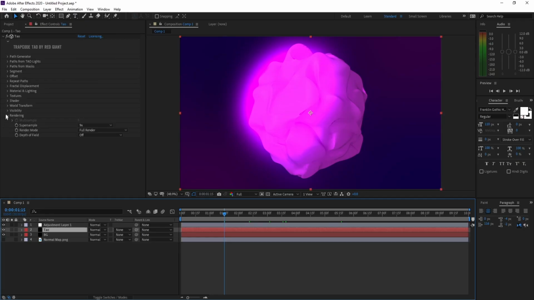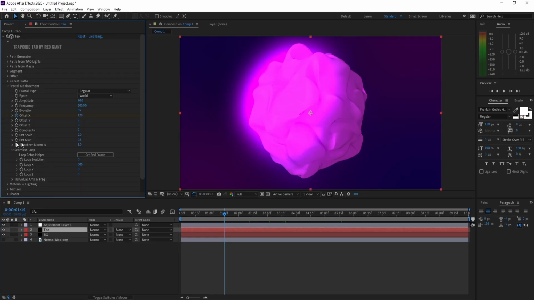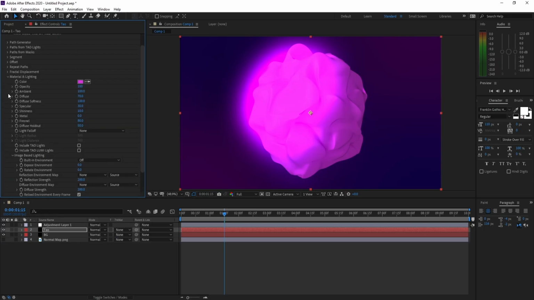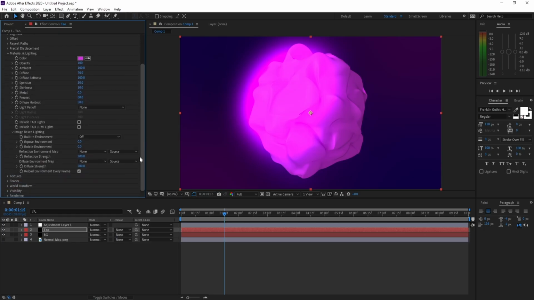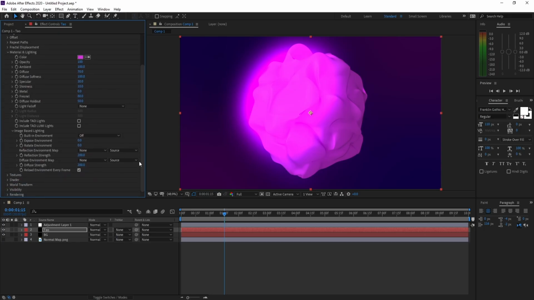Again, go to your TAO solid Effect. Open Fractal Displacement. Change Smoothen Normals to Temporal. Then go to Material and Lighting. Change Built-in Environment to Sunset Field.